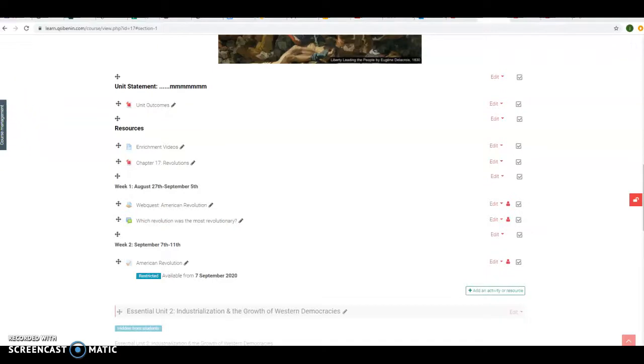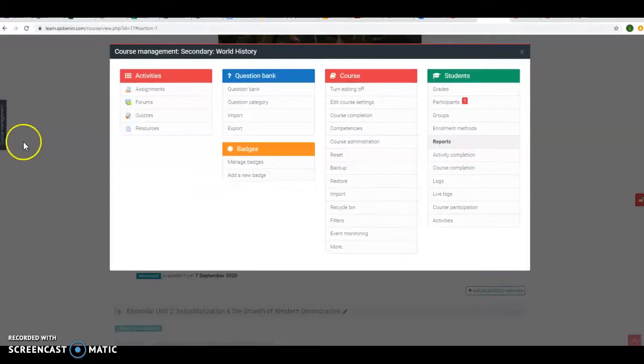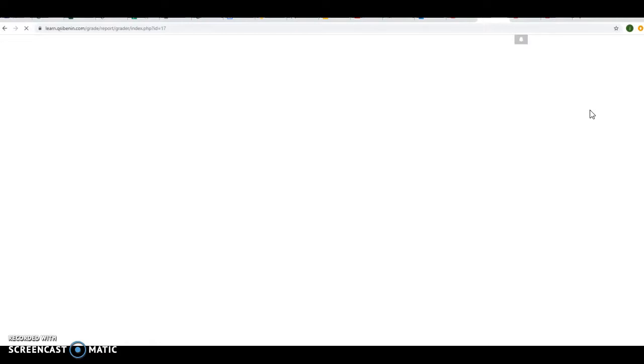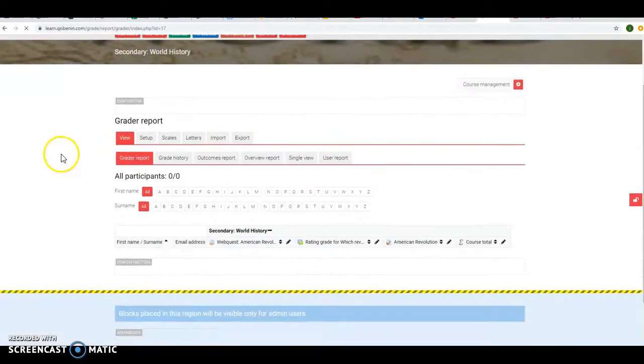So over here on the left, there's a tab called Course Management. If you click on that, it's going to open up a menu. And there's lots of stuff here. You can just go and explore through all of it. We're going to go into the Grades tab here. And in the Grades tab, it's going to open up this grade book. And we're going to click on Setup.